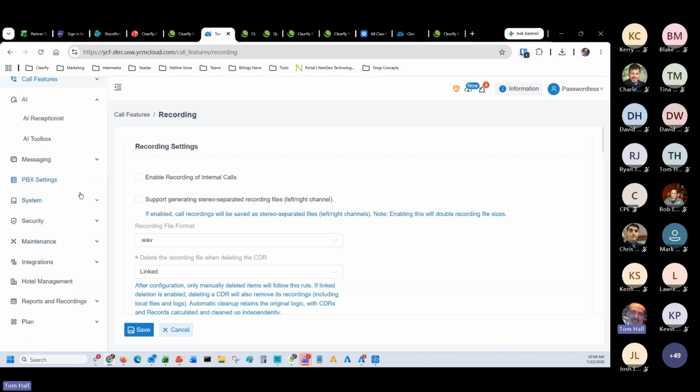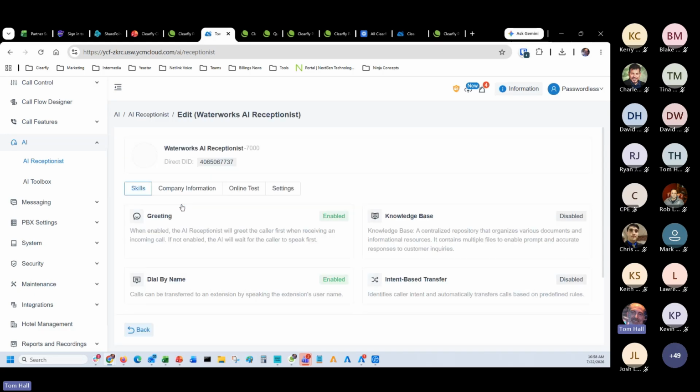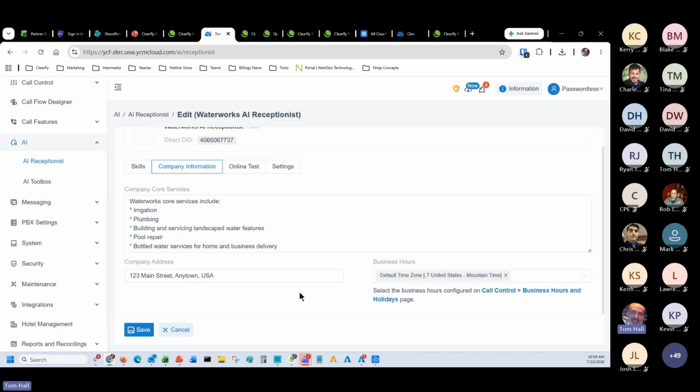The AI piece, I do want to talk about that because I really do believe that the AI receptionist is amazing. You're going to come into the AI receptionist. I've created one for my test account. It's called Waterworks AI Receptionist. If we click into that, you can type basic information into the company info, and you can also address business hours, the whole bit. You can upload documents to that. The more information you feed the AI receptionist, the more access it will have to it.